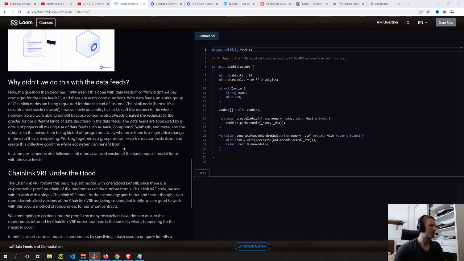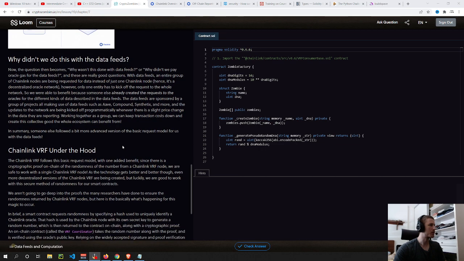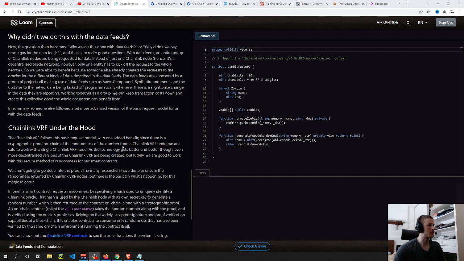Why didn't we do this with the data feeds? Now the question then becomes, why wasn't this done with data feeds? Or why didn't we pay oracle gas for the data feeds? These are really good questions. With data feeds, an entire group of Chainlink nodes are being requested for data instead of just one Chainlink node. Hence, it's a decentralized oracle network. However, only one entity has to kick off the request to the whole network. So we were able to benefit because someone else already created the requests to the oracles for the different kinds of data described in the data feeds.